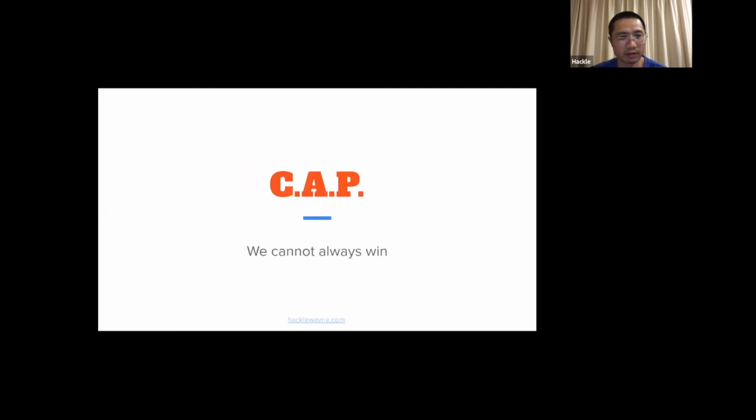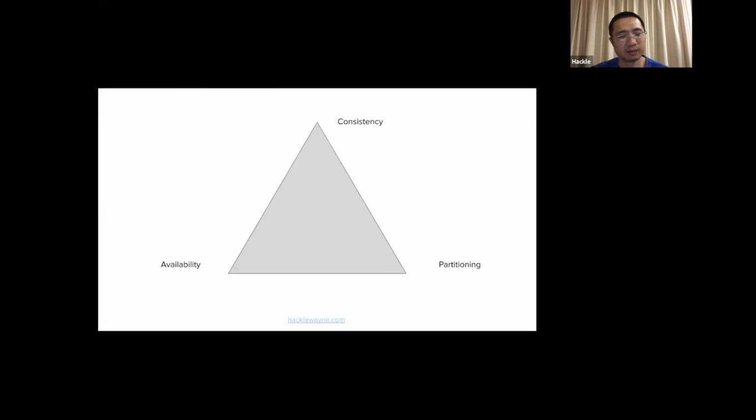Cool. Quickly on CAP, a theory that some of us must be very familiar with, and a warning that we cannot always win with CAP, which I think is the most important point. Very briefly, CAP says that out of consistency, partitioning, and availability, you can get two at the same time, and two at most. Sometimes you get none, with really bad architecture, but at most you get two.